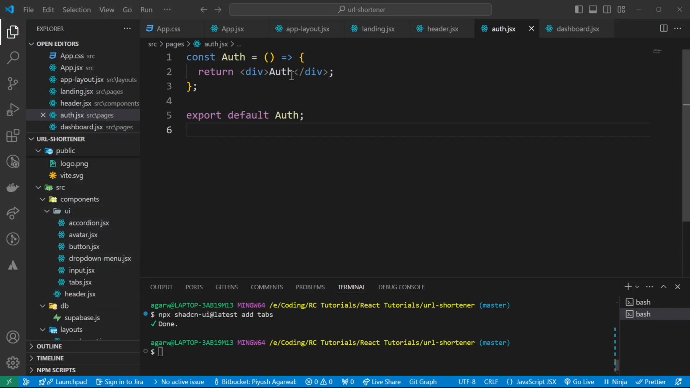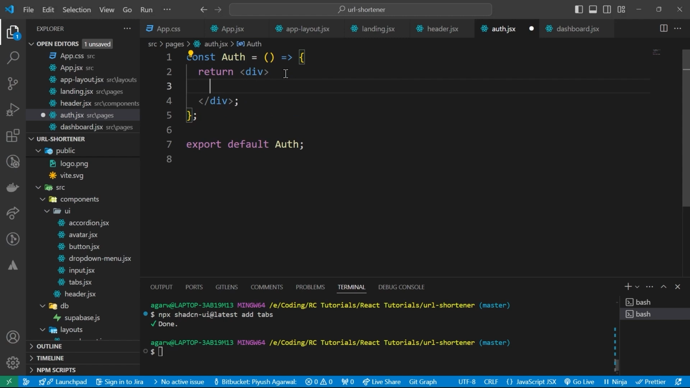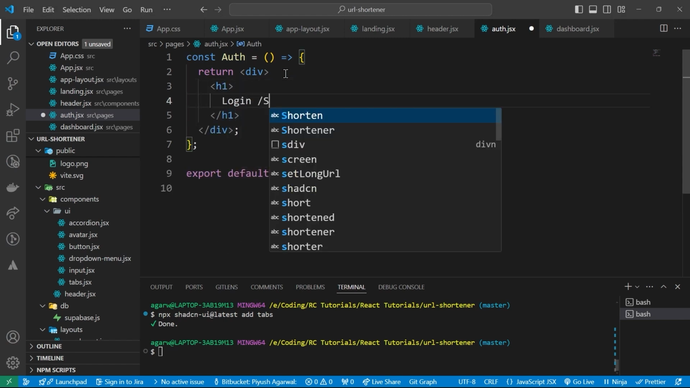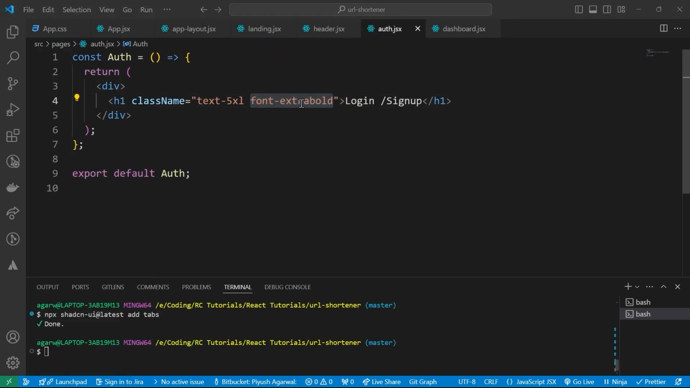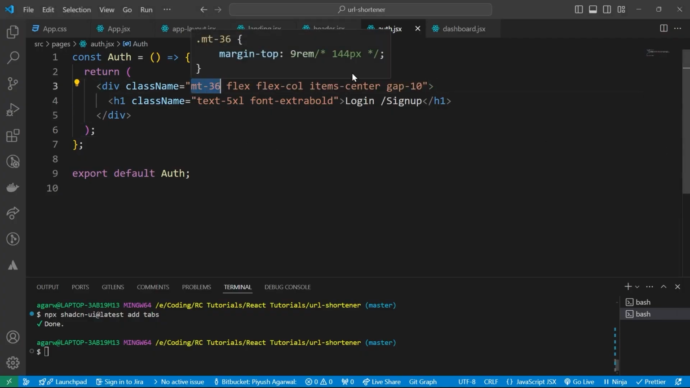There we go. And over here inside this div, I'll have a heading h1 which will say login/signup. I'm gonna have some class name over here with text of 5XL and font to be extra bold. Let's see. Okay, cool. For our parent div, I'll have class name of margin top to 36, which is around 144 pixels, display flex, direction to be column, align items to be center, and some gap between whatever we'll be keeping inside of it, right? So if we see, great, this looks good.